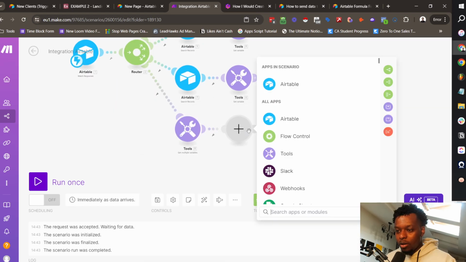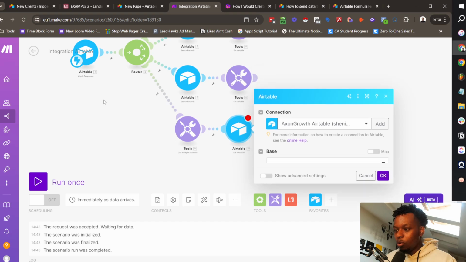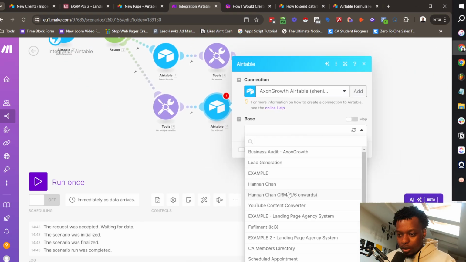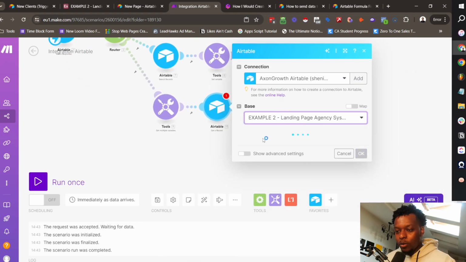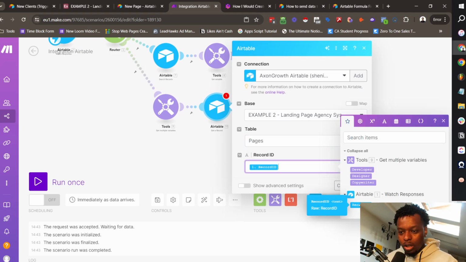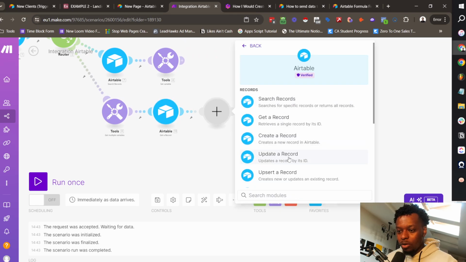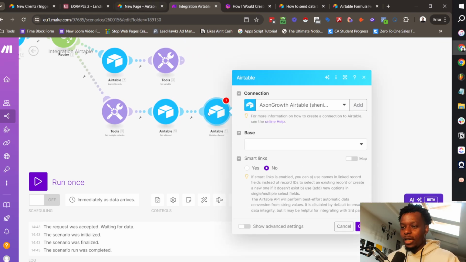And then we get the record from Airtable, which is record number 1, well, from this response, which is the page. So we go back in here and backfill this in. Inside of the pages tab, the record ID is record number 1. Click on OK, and then we update this record with the designer, copywriter, and developer.